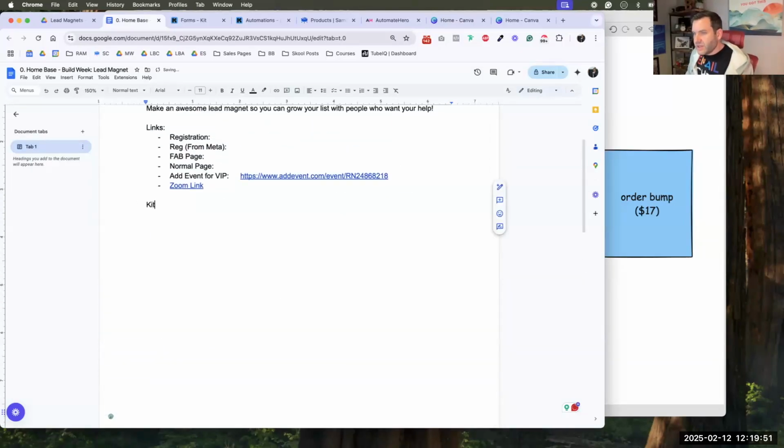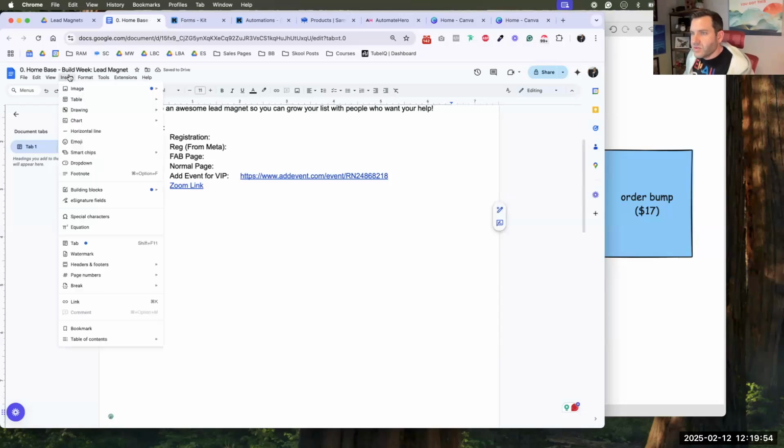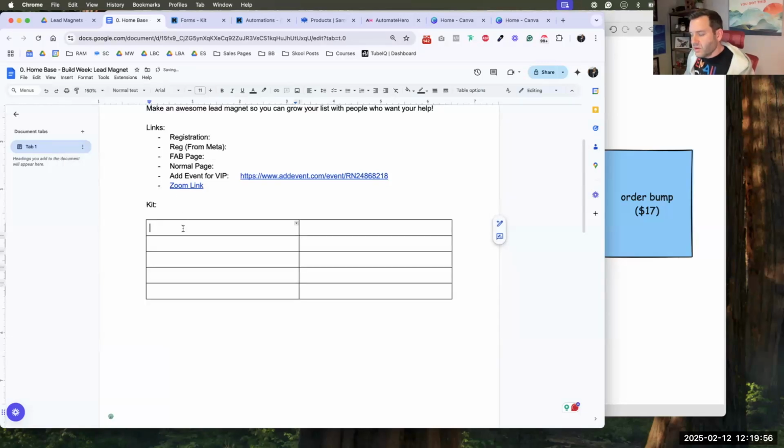The next thing I need is inside of Kit. I need tags. Like a little table for you. Click on an email to register. Clicked. Lead magnet build. Register. Registered. Purchased build week. I'm gonna call it, so I don't confuse myself later, probably build week, lead magnet, VIP.